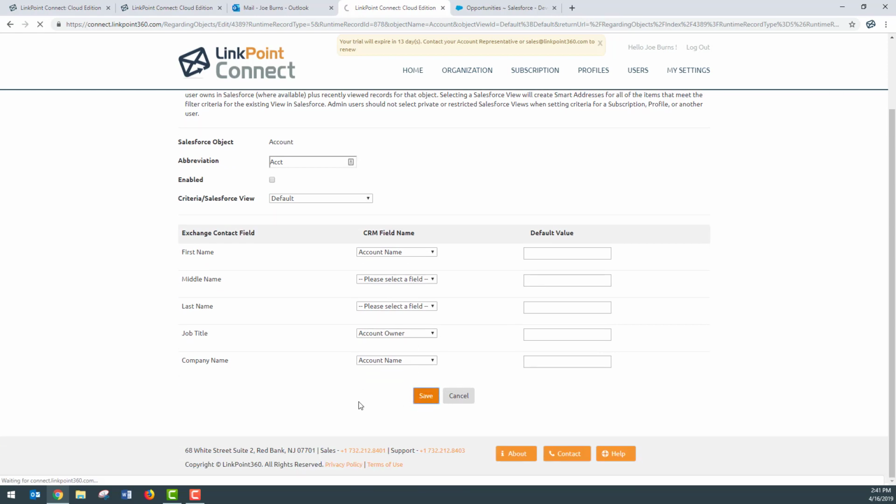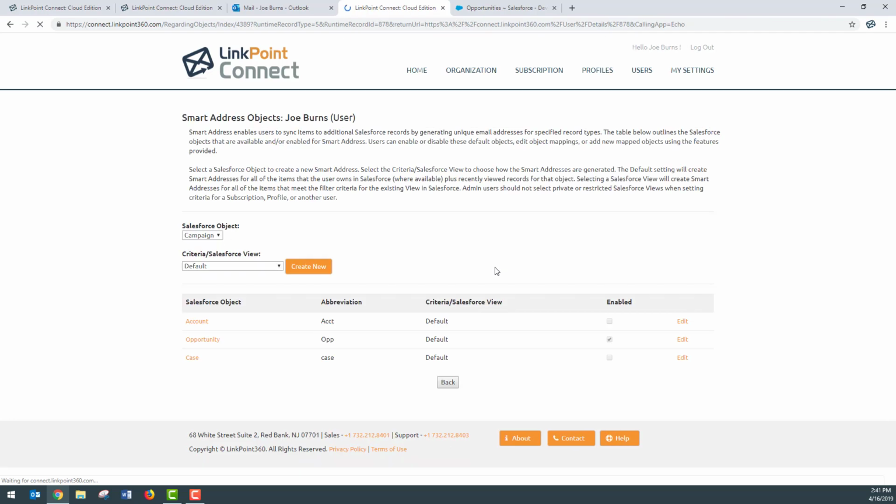The second thing you can see is that for the objects that we do keep, and let's work with opportunities, I can choose to work with what we're terming different criteria or a view. By default, we're going to pull down and create smart addresses for you for all opportunities that are owned by that user and that are open. So if you've closed opportunities, you're not going to get a smart address for that.